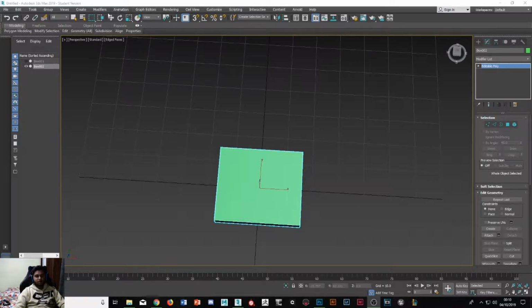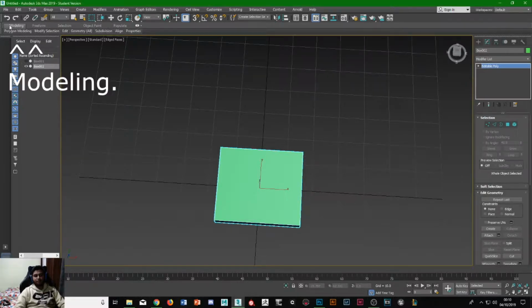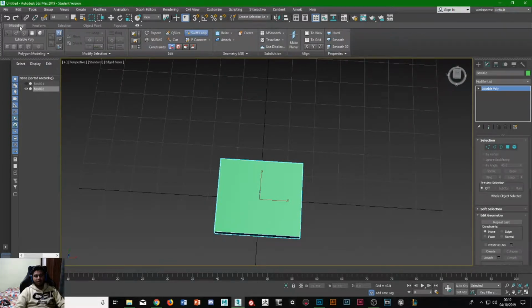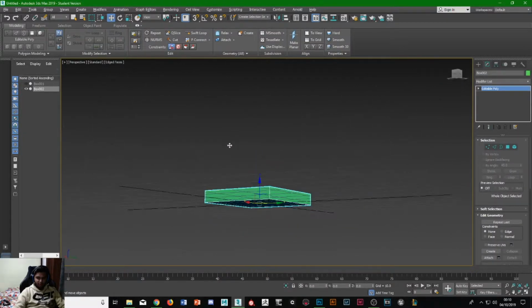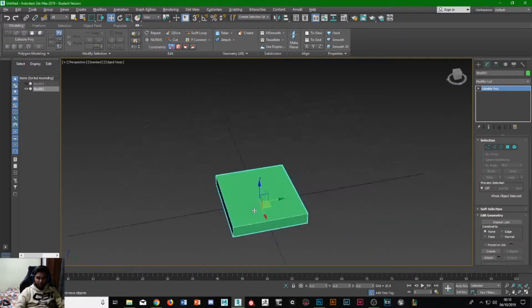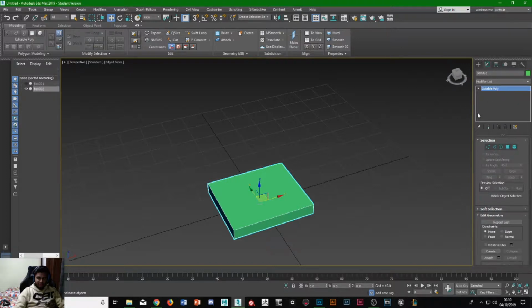So what we can do, if you see on the top toolbar, it's currently selected on modeling. There's freeform, selection, object paint, and populate. You see this drop down, this little white box. If you press on it, it should automatically open like this. What I've currently already done is I've selected a box and I've added no other geometries, just one by one by one, and I've changed it to an editable poly, as you can see.